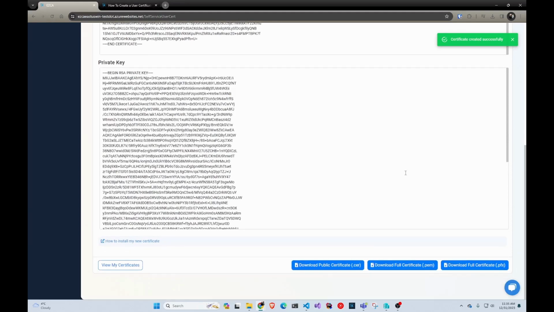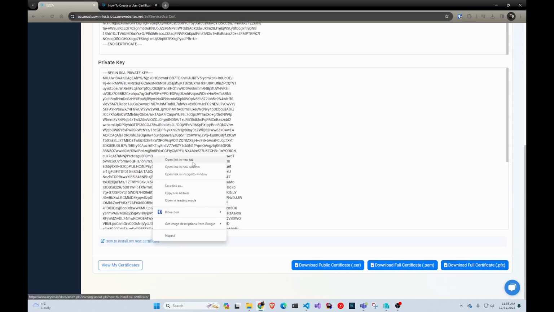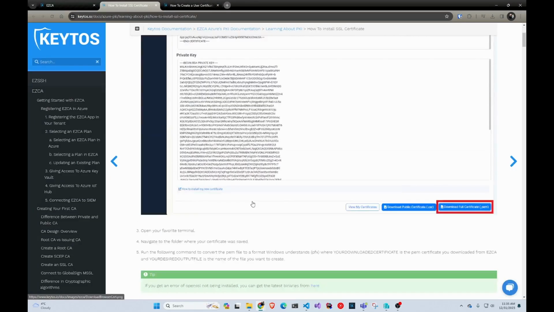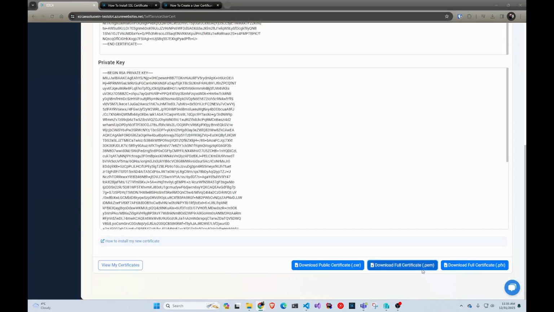The only thing is, if it doesn't have the save key in EZCA, then this is the only time you can download the certificate. So make sure you click the download PEM if you're using Mac or Linux, or PFX if you're using Windows. We also have instructions on how to install it, so you can download it, install it, and that's how you create the certificate.